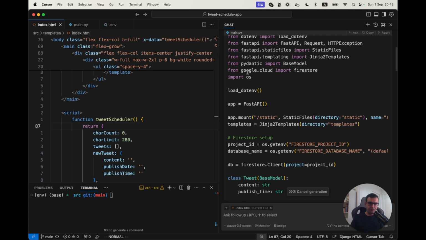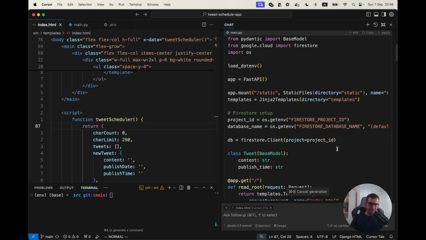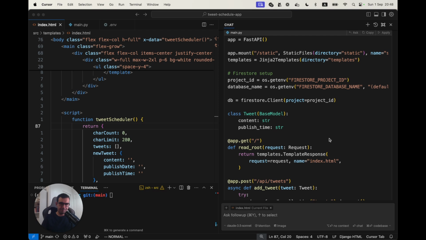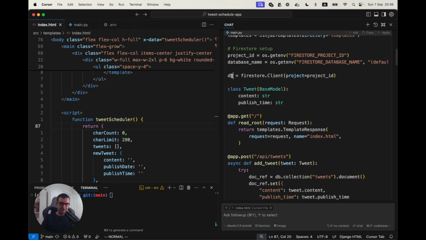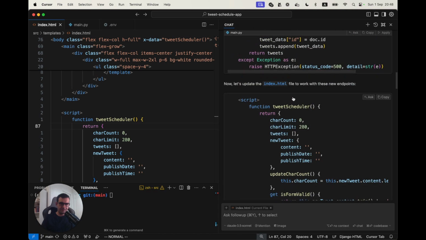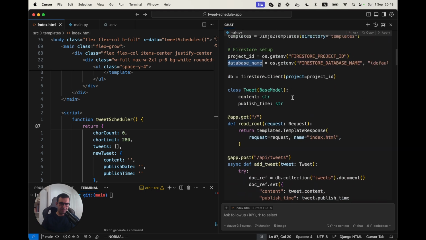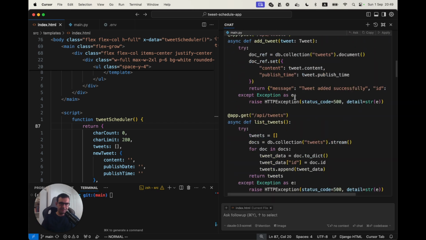Okay, let's see what it's doing. So it included google.cloud import firestore, getting the project ID environment variable, database name. Otherwise it defaults to default. Okay, Firestore client. It's initialized here. For some reason it's not using the database name though. I have no idea why. It's fine, I'll add it.